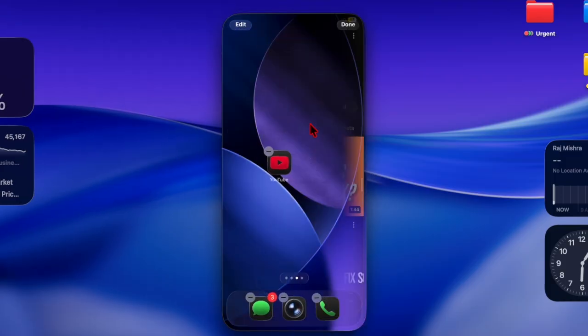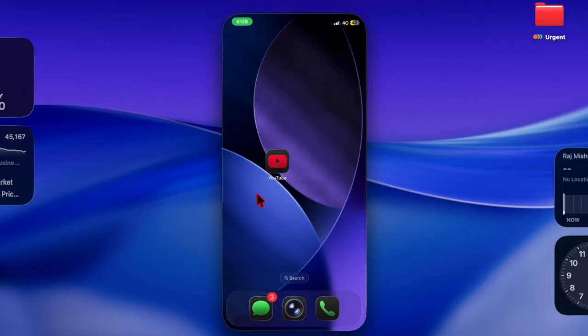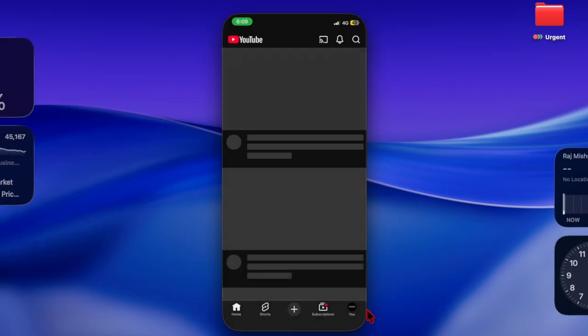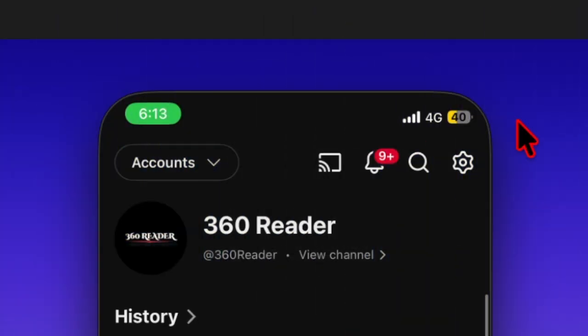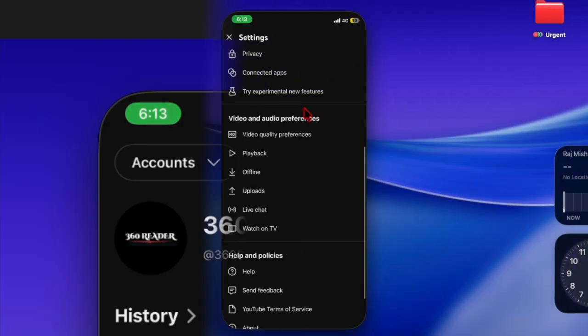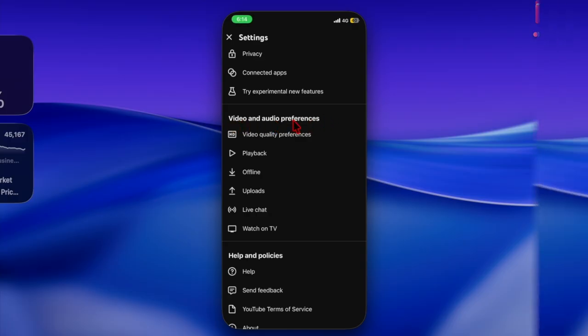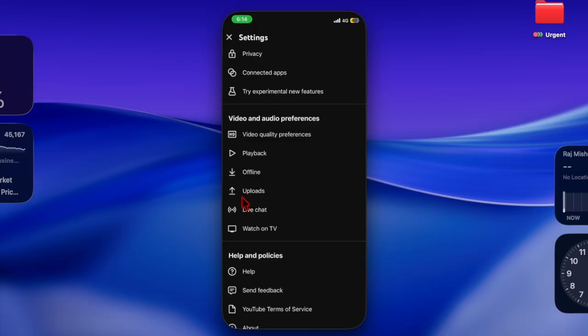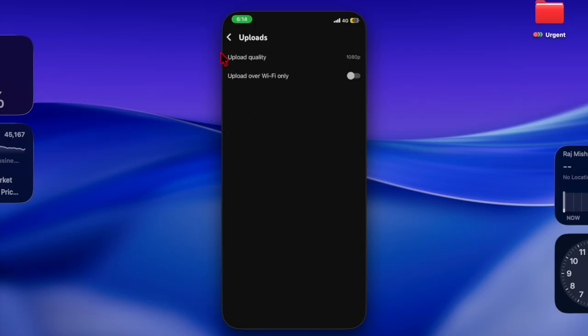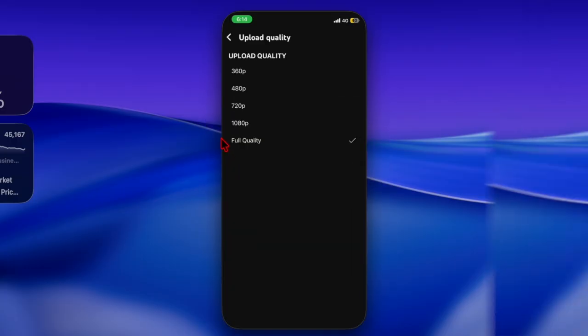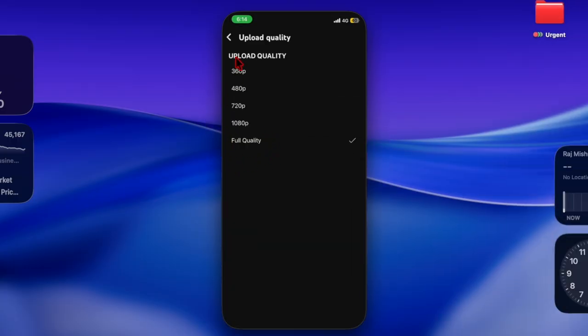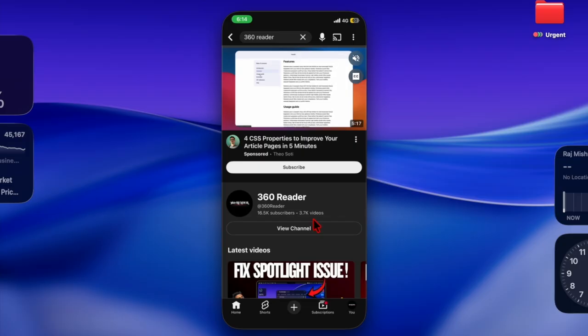Let's get started. So first you have to launch the YouTube app on your device. And then you have to hit the profile tab. After that, you have to hit the settings icon located at the upper right corner of the screen. Then you have to head over to videos and audio preferences section. After that, you have to choose the uploads option. Then you have to tap upload quality option and choose full quality and you're all set. From now onward, full quality videos will automatically be uploaded to YouTube from your device.